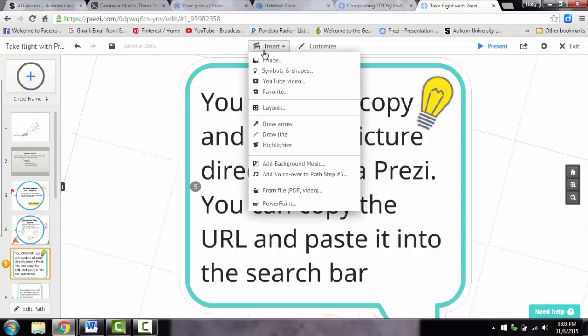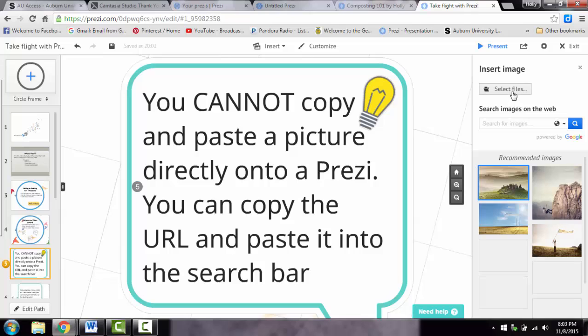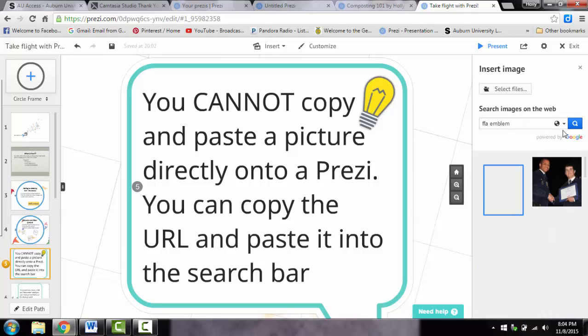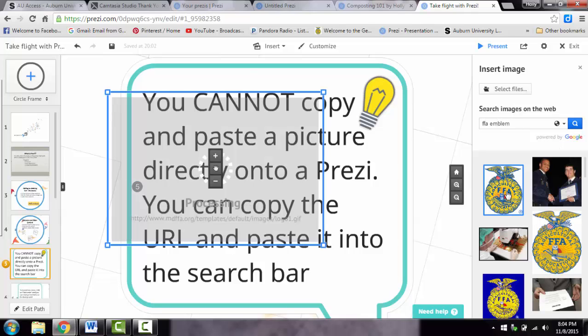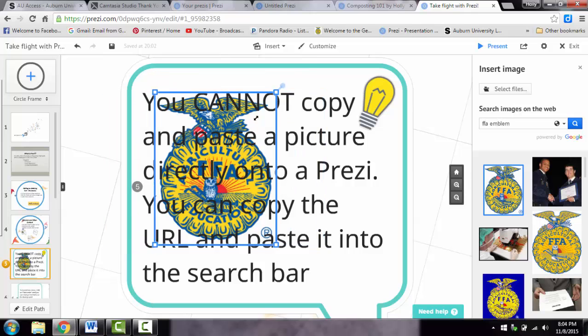So I'm going to show you insert. This is pretty cool too. You can press Insert Image. And if you have it already saved, you can browse, select files, or if you want to search Google, it'll come up with images. So it's just like you're searching on Google Images, but it inserts it there for you to begin with.